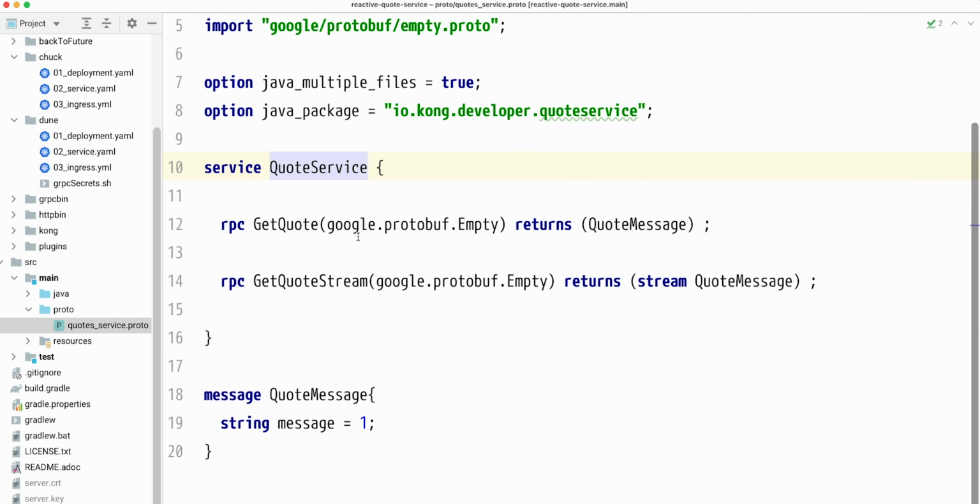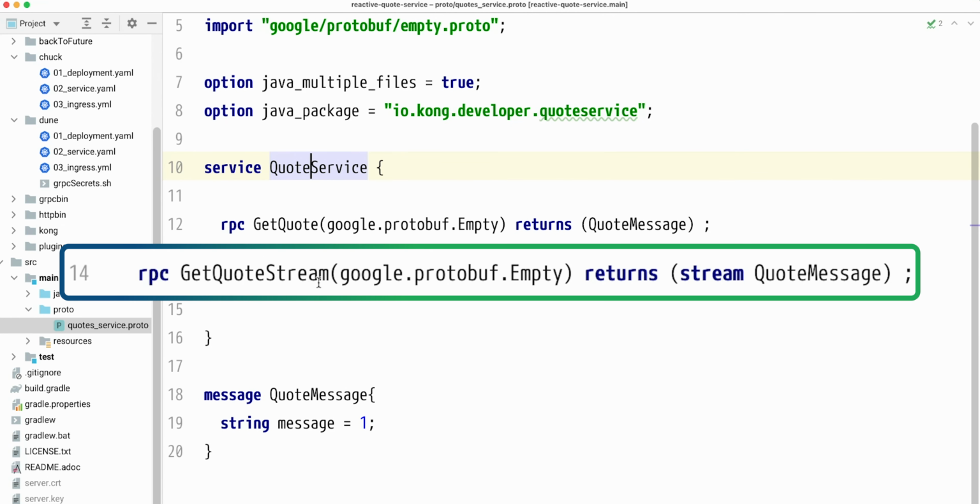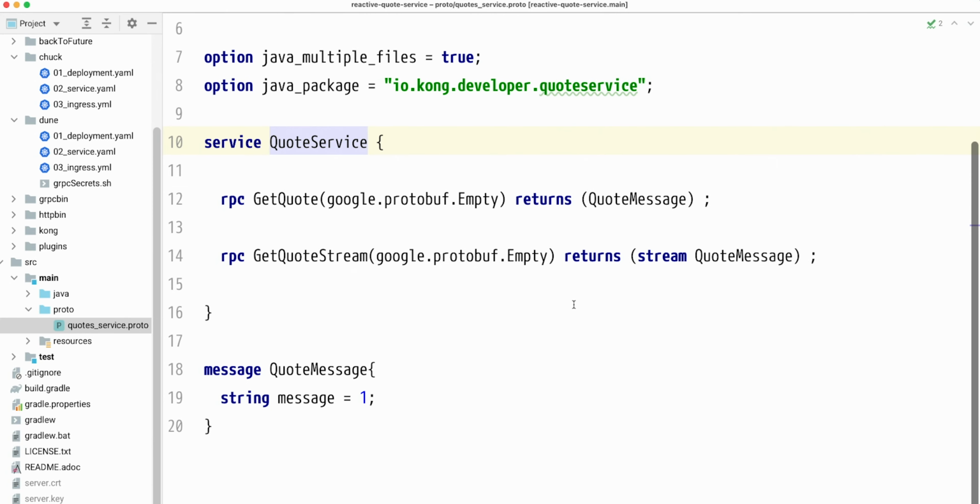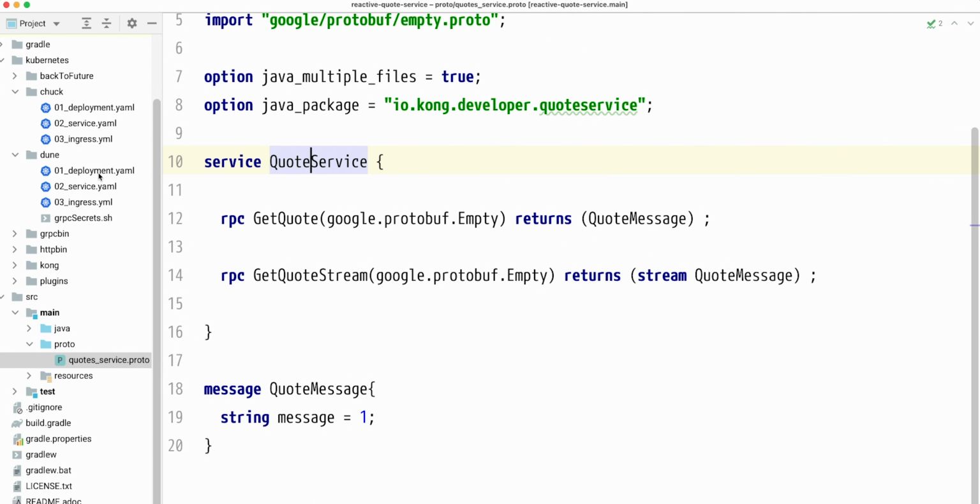Another method that I have here is a GetQuoteStream method that also doesn't require any parameters, so in this case I also use an Empty type, but I'm returning a stream of these results. I'm using Java to generate the server-side implementation of the service. However, you can take this Protobuf file and implement this service in any language that you're using. Protobuf comes with a variety of tools in different languages, including some code generators that support your language of choice. Next, let's take a look at my deployment.